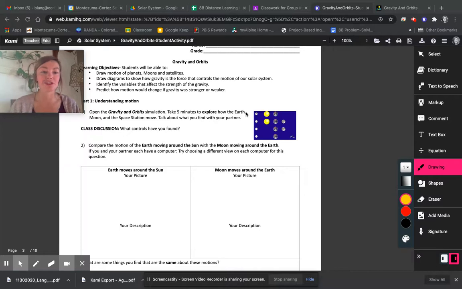on our simulation today? And then the last thing you're going to do on this assignment is predict. You're going to be predicting how motion would change if gravity was stronger or if gravity was weaker. Okay, so thank you for completing 1 through 3 on the top.